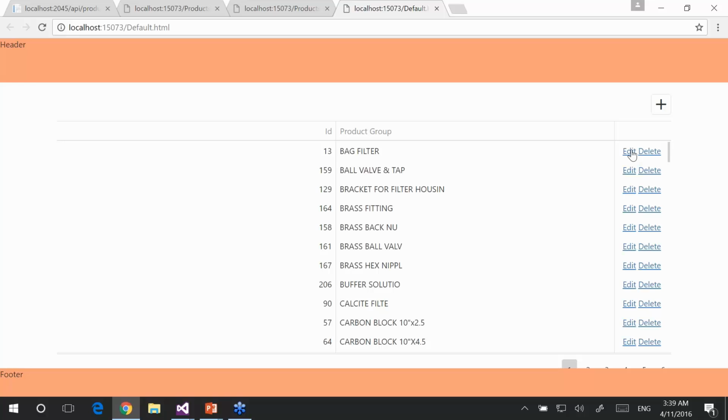Now, if all things are working, you should be able to press edit. So here we're seeing the edit functionality of the grid. I want to change the word bag filter to filters and hit save. And boom, it's happened. Magic. Again, we're going through that web API, and that is actually hitting the web API in real time and bringing that in.